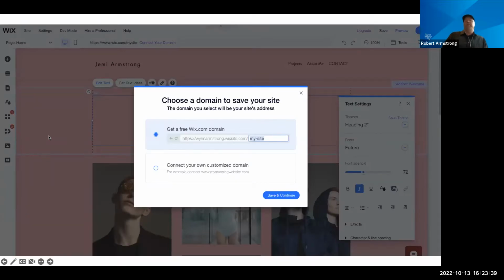Now it's asked me to choose a domain name to save my site, because I'm saving it now. Now, by default, all the companies that I mentioned will have the name that you entered in your account with whatever the company is. So Squarespace, wixsite.com/mysite. So that's the default for free.